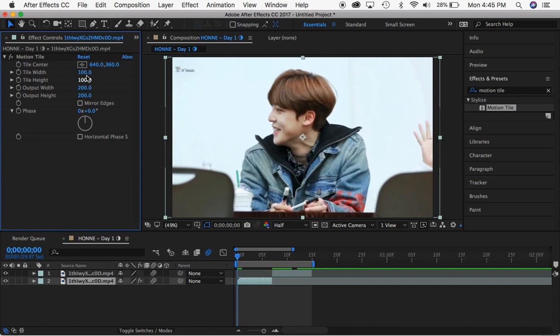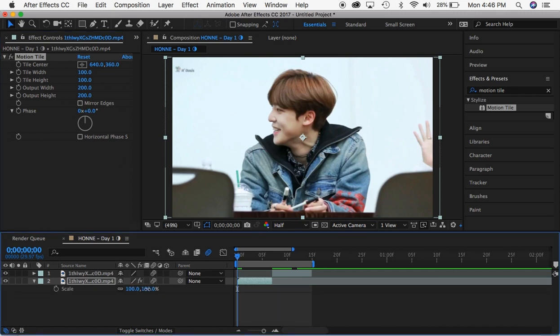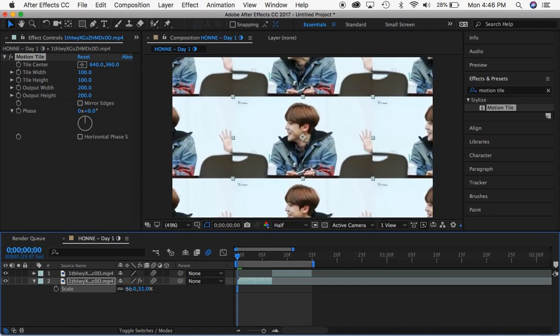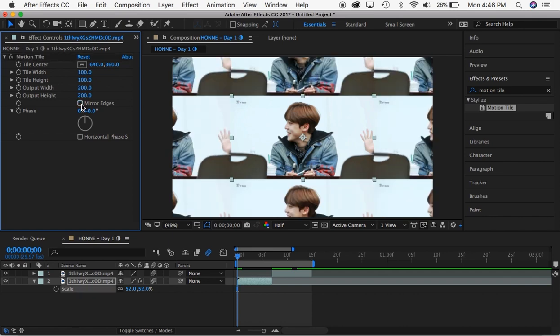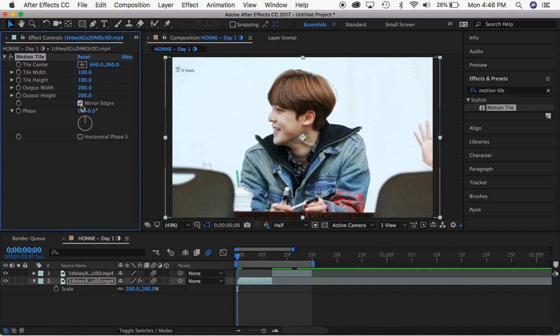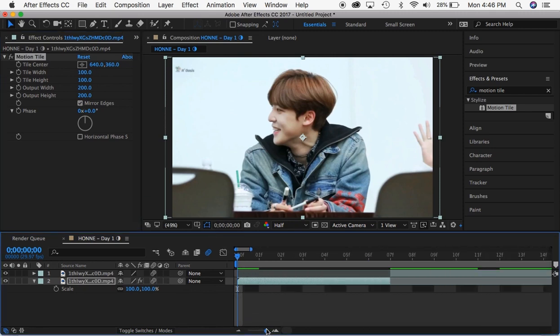Don't mess with this because it's not going to help with your clip. I usually like to mess around with here, either 200 or 400, as you can see in my watch me edits. And this little mirror edges, it can either mirror it out or not, but I usually like to mirror the edges. What I mean by this is, if I don't put this, it's going to look like tiles, like motion tiles, and if I do, it's just going to be mirrored out. So anyways, now that we have that, we're going to start with the scale in.